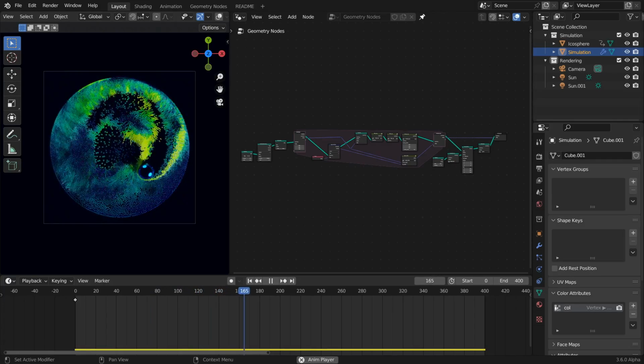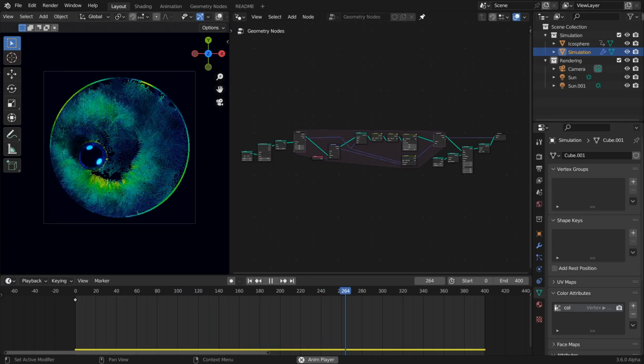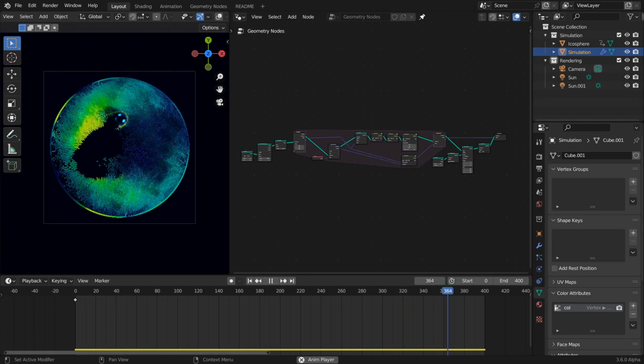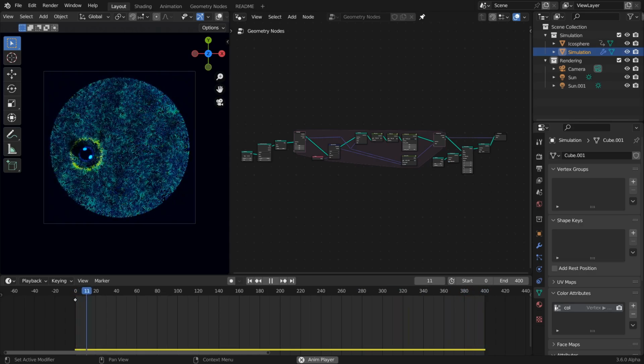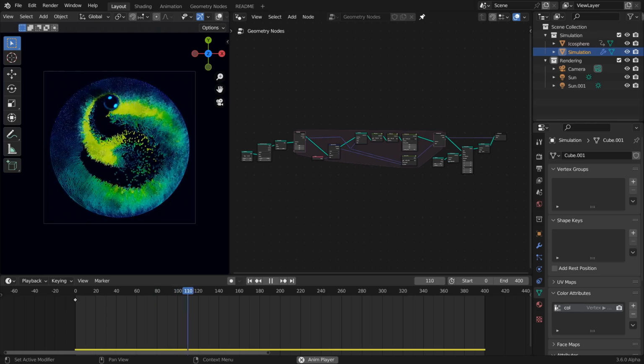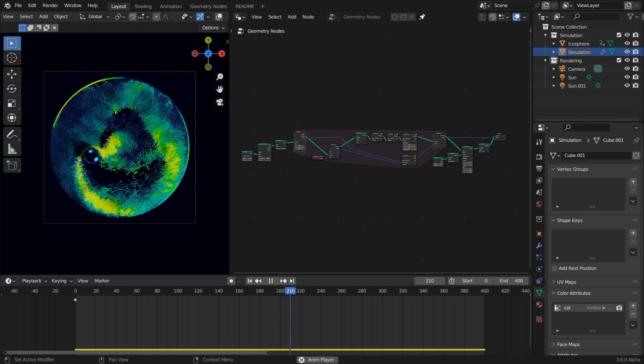Simulation nodes have been merged into the main branch of Blender 3.6, and this is very exciting because it opens up a whole new world of effects that were previously inaccessible. In this tutorial, we'll be walking through how to create this particle collision effect using the index of nearest node, another new addition to Blender which unlocks a vast range of particle-based physics simulations.